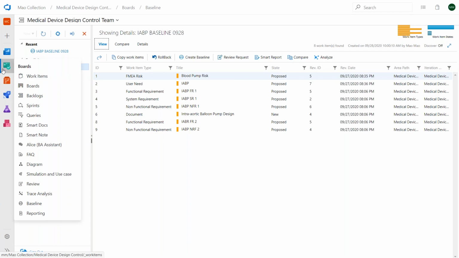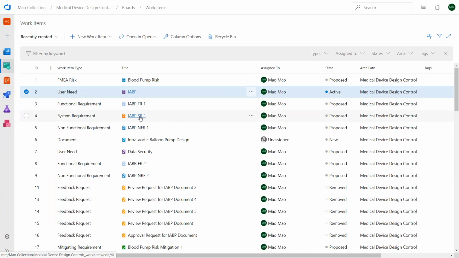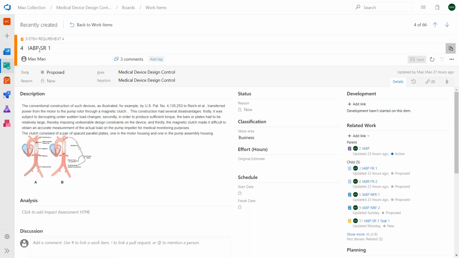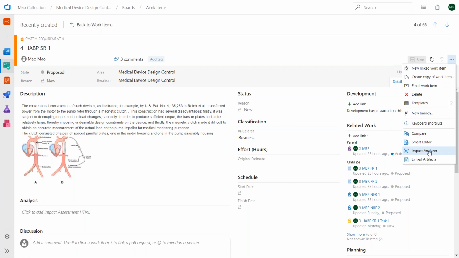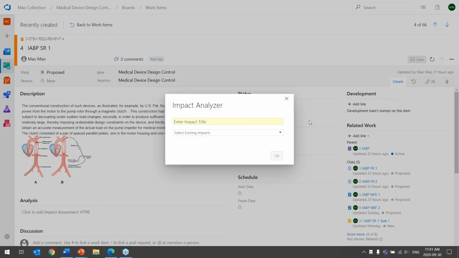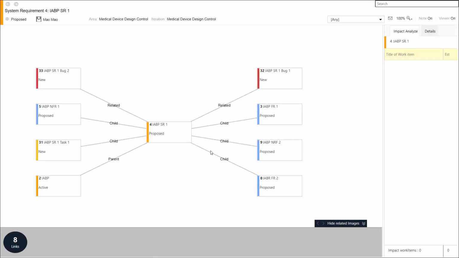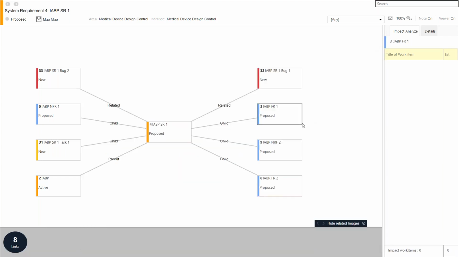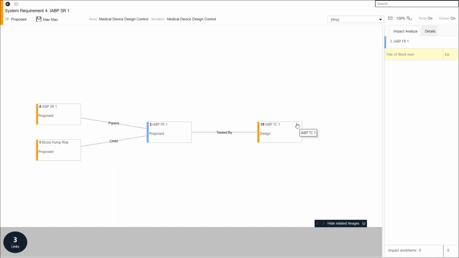So next, let's look at the impact analysis. Let's say I want to make some change to this system requirement, IABP SR1. Can I quickly identify elements that need to be updated? Yes, we can simply run an impact analysis against this work item. And we can see all the possible direct impact. Then I can make necessary changes to the impacted work items directly from here, or I can further drill down to another level of impact analysis because of that new change.